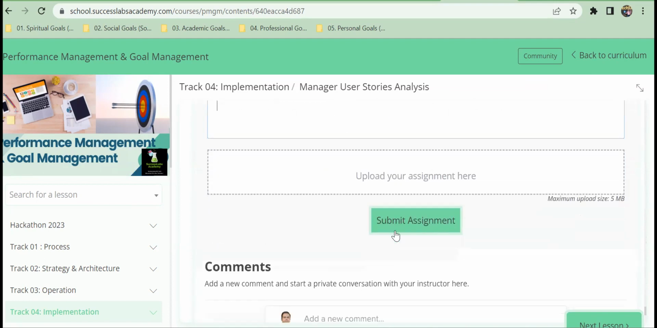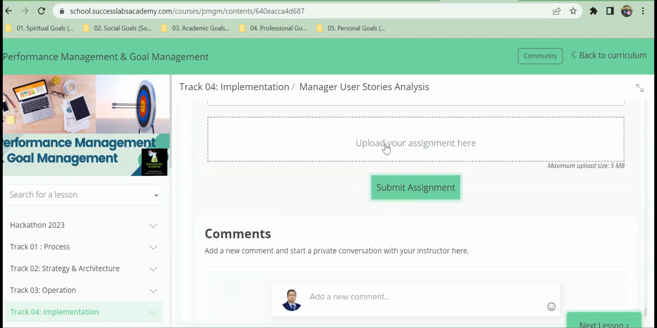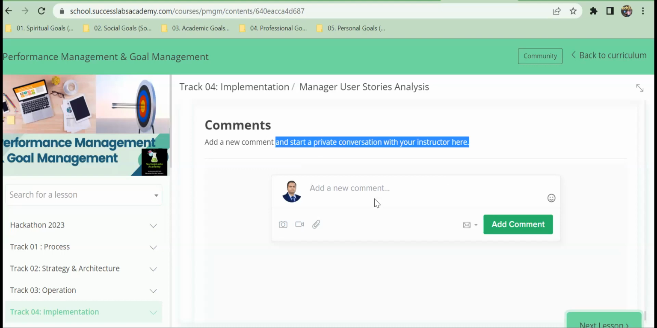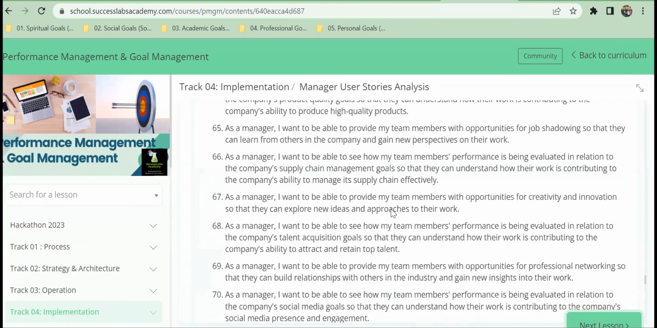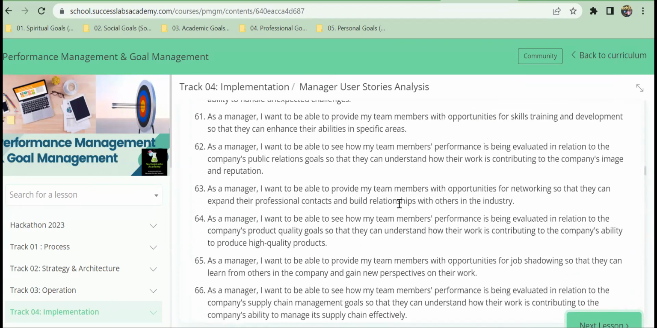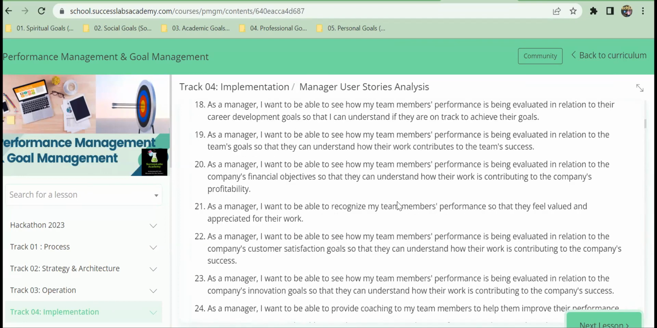Otherwise, if you are preparing a document that you want to upload, you can upload your assignment here, with a maximum size of 5 MB per document. Then you hit submit assignment, and I will get a notification that you have submitted your assignment, right? Whatever you comment in the comment section will be visible to me. As an instructor, mentor or coach, you can have a chat with me on very specific things. So this is something we will be going back to. I just thought of sharing this before we close today's session.